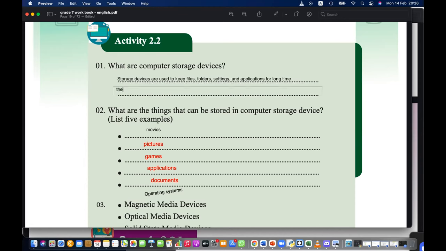The computer's memory or main memory is volatile, temporary, volatile, or depends on voltage. The memory depends on voltage. But storage devices can keep content even without the power. Even without the power, it can keep the content. That is the advantage of storage devices.